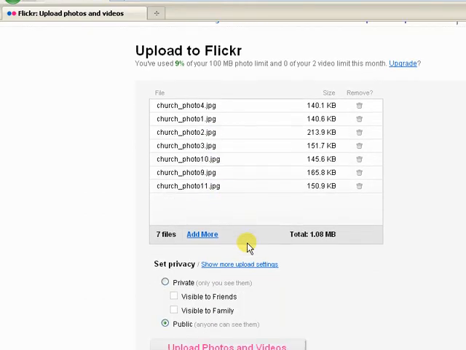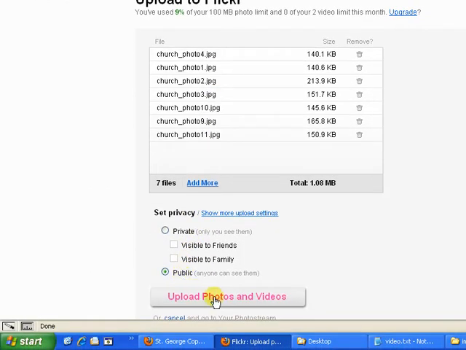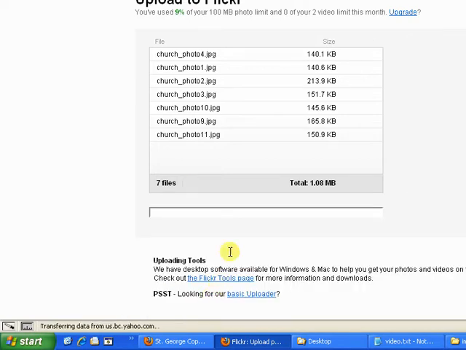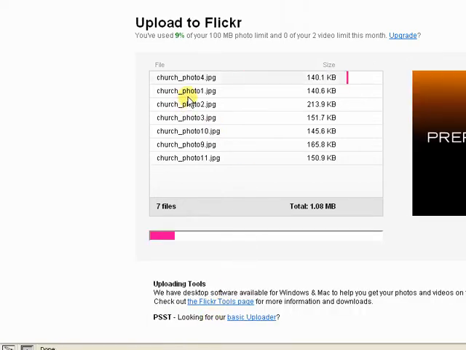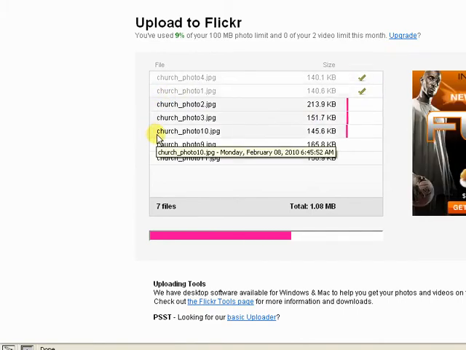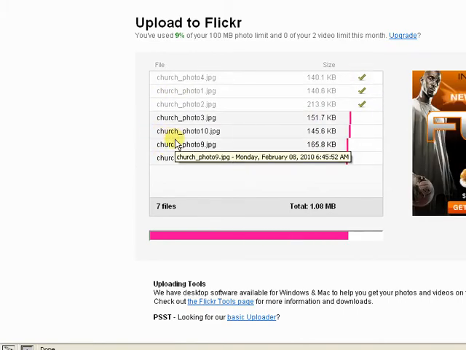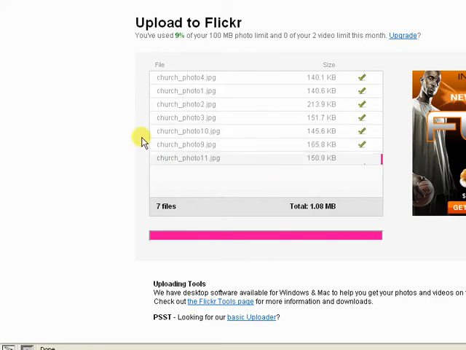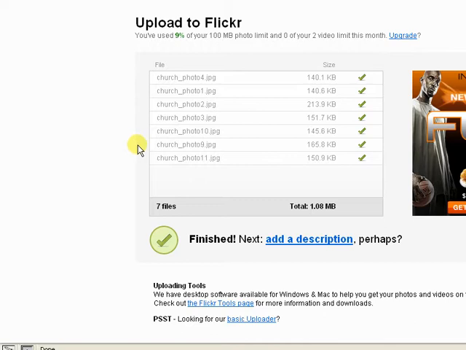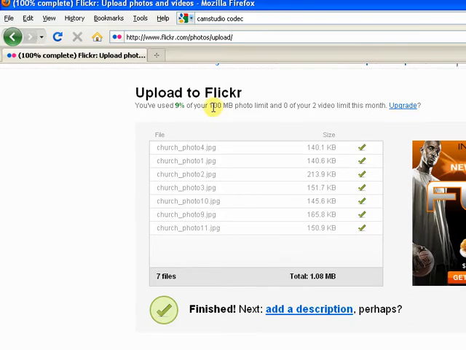Then scroll to the bottom and click on Upload Photos and Videos. As you'll observe, Flickr starts uploading all these photos. Just give it a minute. Make sure you upload only the best photos from the event. Don't try to upload everything, so that it doesn't take up a lot of space on our Flickr account. As you can see, we only have a 100 megabyte upload limit per month.